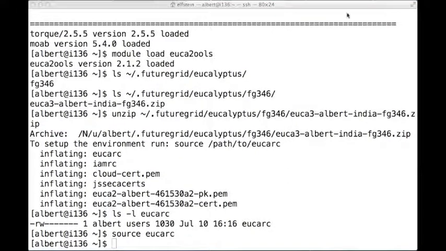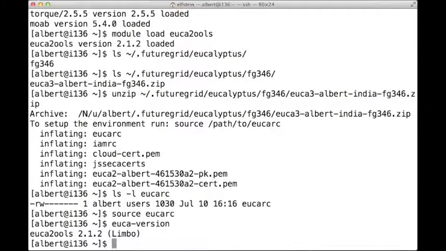So now let's test if our setup actually does work. We have logged in, we have loaded the modules, and we have a command, for example, euca-version. So let's say euca-version. And there we go, we see which Eucalyptus tools we have here.